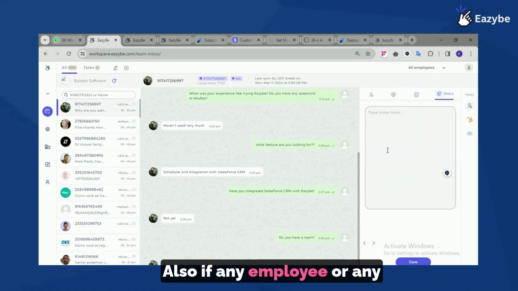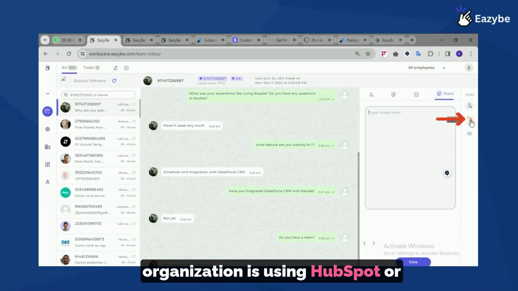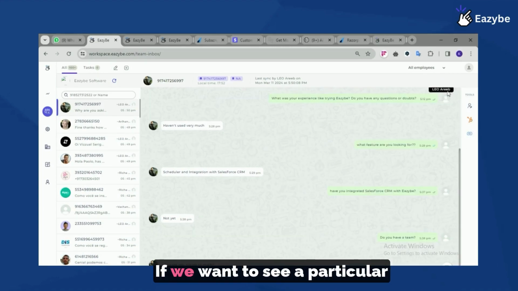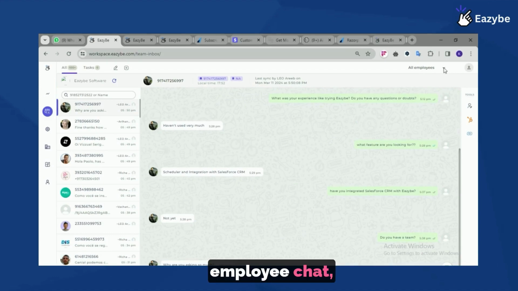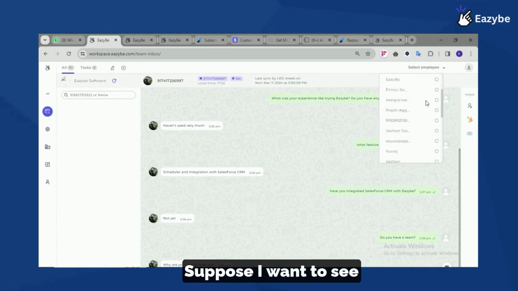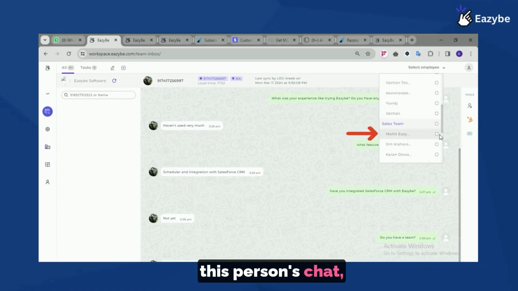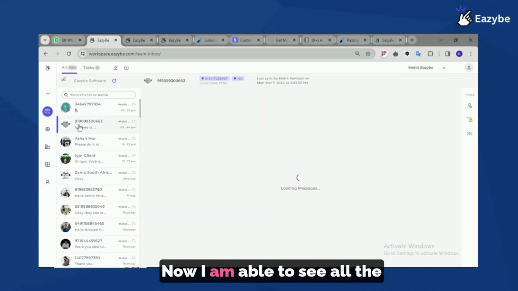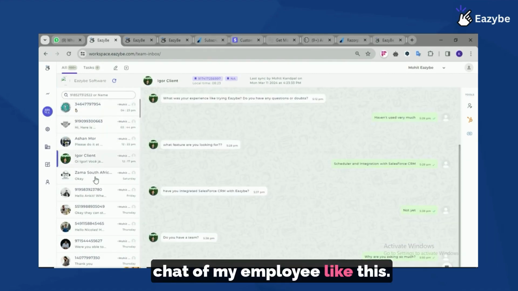Also if any employee or any organization is using HubSpot or Zoho or any kind of integration, that will be visible here. If we want to see a particular employee's chat, what we have to do is just go to the all employee section, untick all. Suppose I want to see this person's chat, I will just select that person's name. Now I am able to see all the chats of my employee like this.